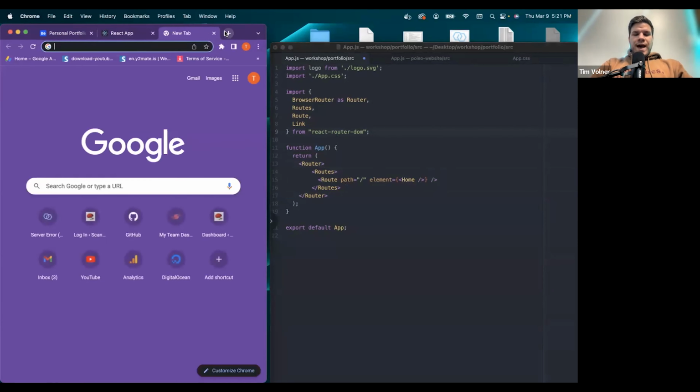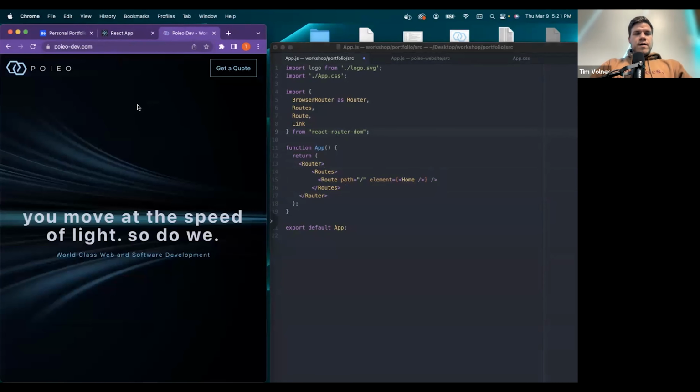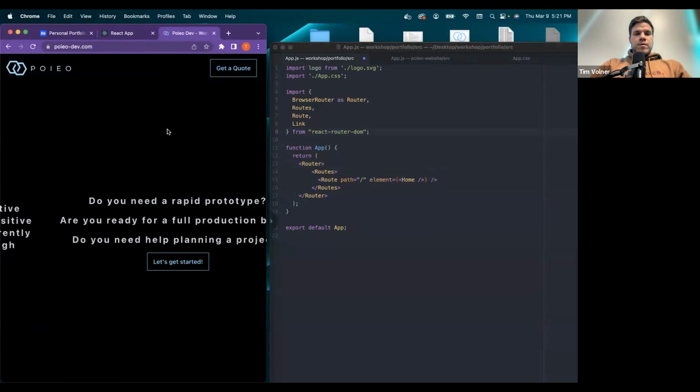And the website that I was at is poyadev.com. That's my personal website for business. And that's the one we're kind of basing some of this off of.